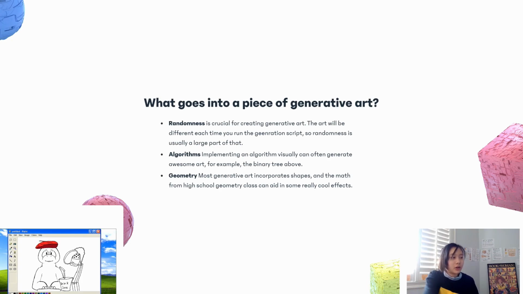All right. So one quick thing before we get into the actual fun is we kind of have to talk about what really goes into a piece of generative art. There's really three parts: there's randomness, there's algorithms, and there's geometry. Okay, I know I just said geometry, but don't run away yet. Randomness is really important if you want your art to be different every single time you run the code. Makes it, well, random.